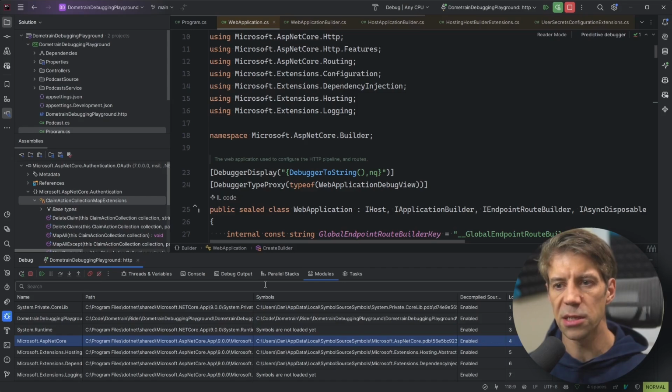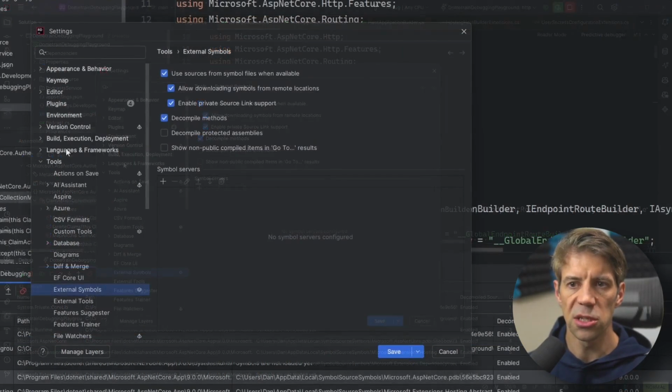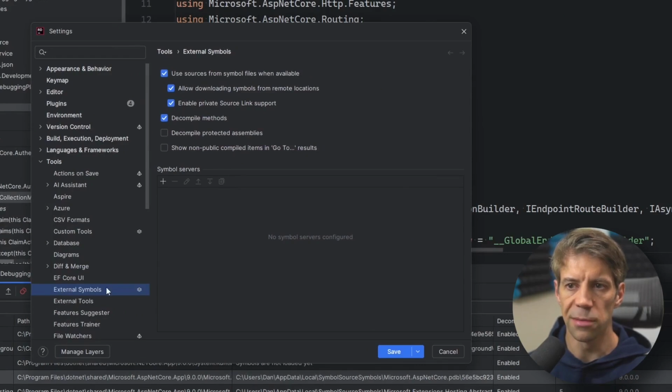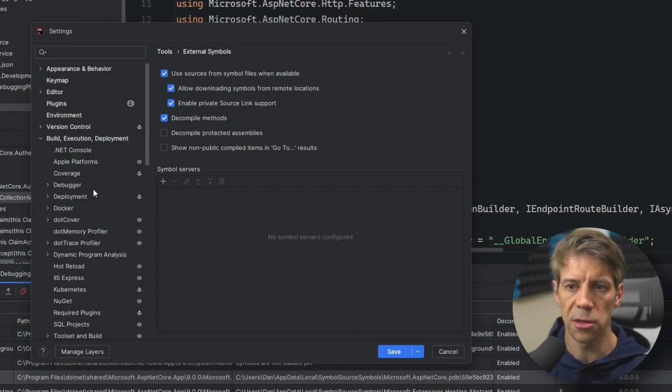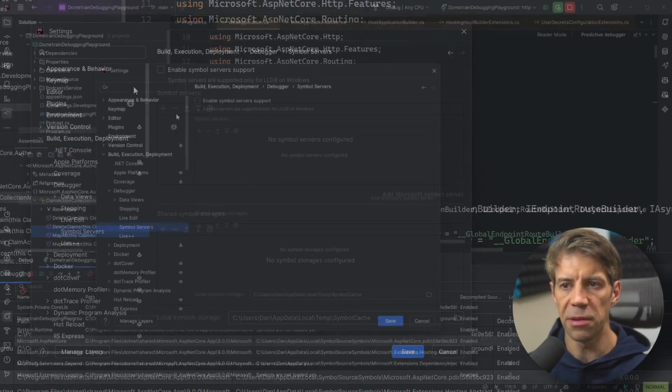If we go to settings, Control Shift and S, then there's a couple of places of interest. In tools, external symbols, it says use sources from symbols where available, allow downloading symbols from remote locations, enable private source link support. I'll mention that in a sec. Decompile methods. So there's a few options here. Also in build, execute and deployment, we've got the debugger, you've got symbol servers. So you can set up your own symbol servers for your private PDB files.